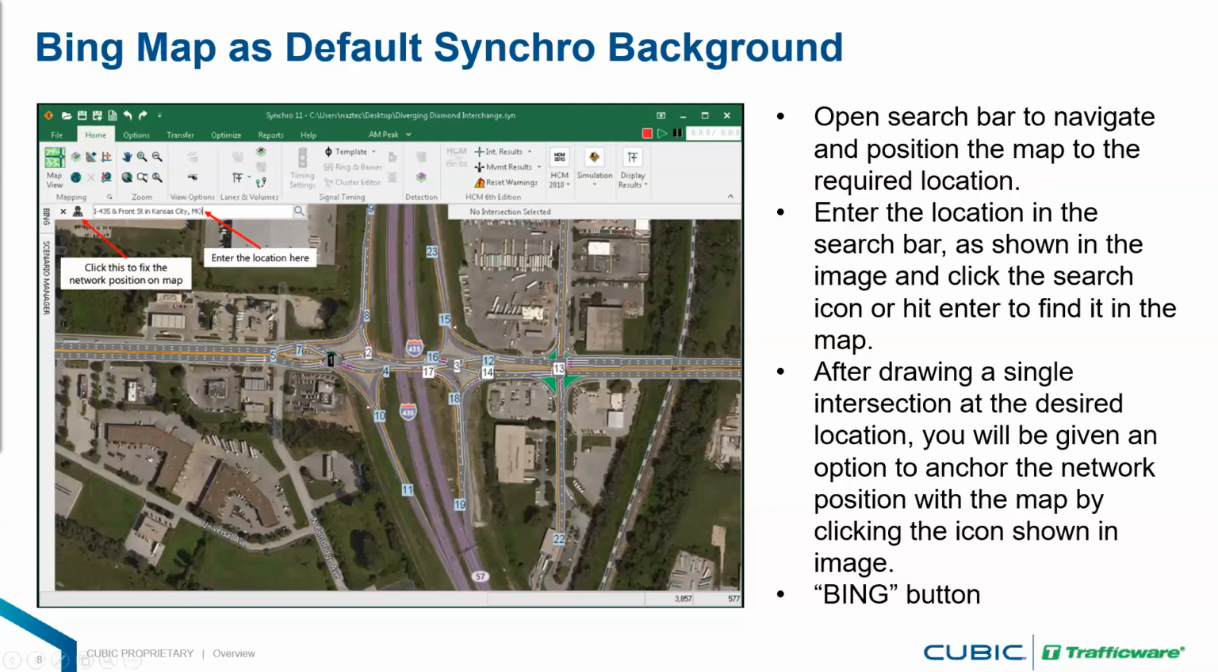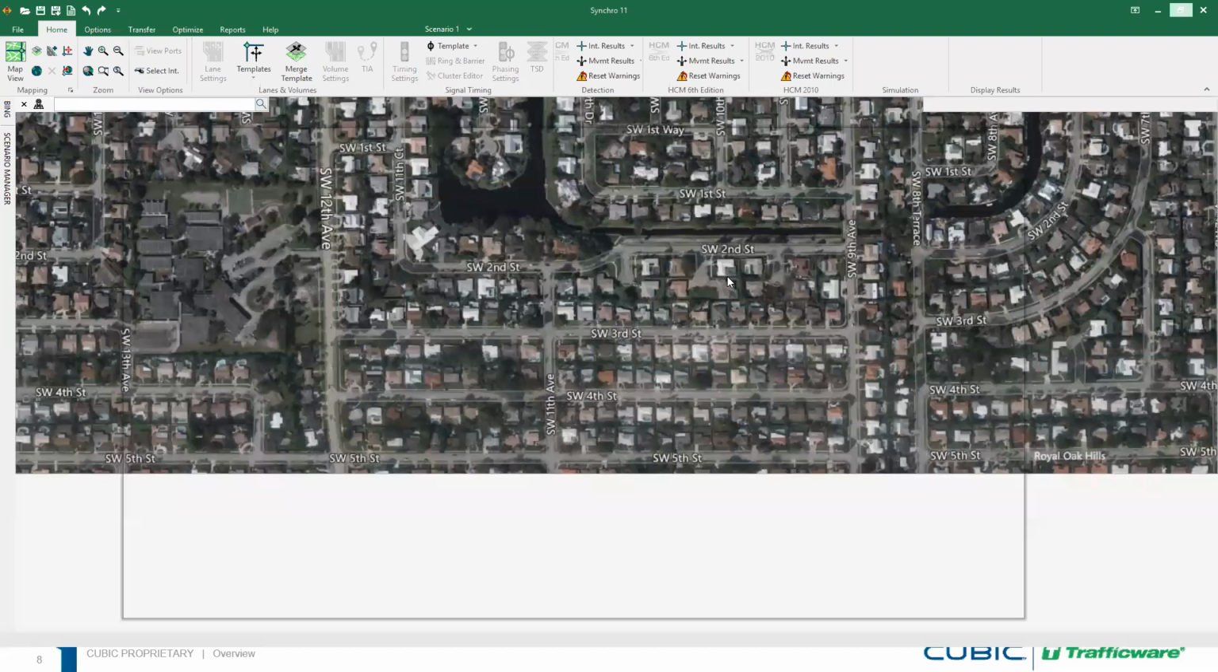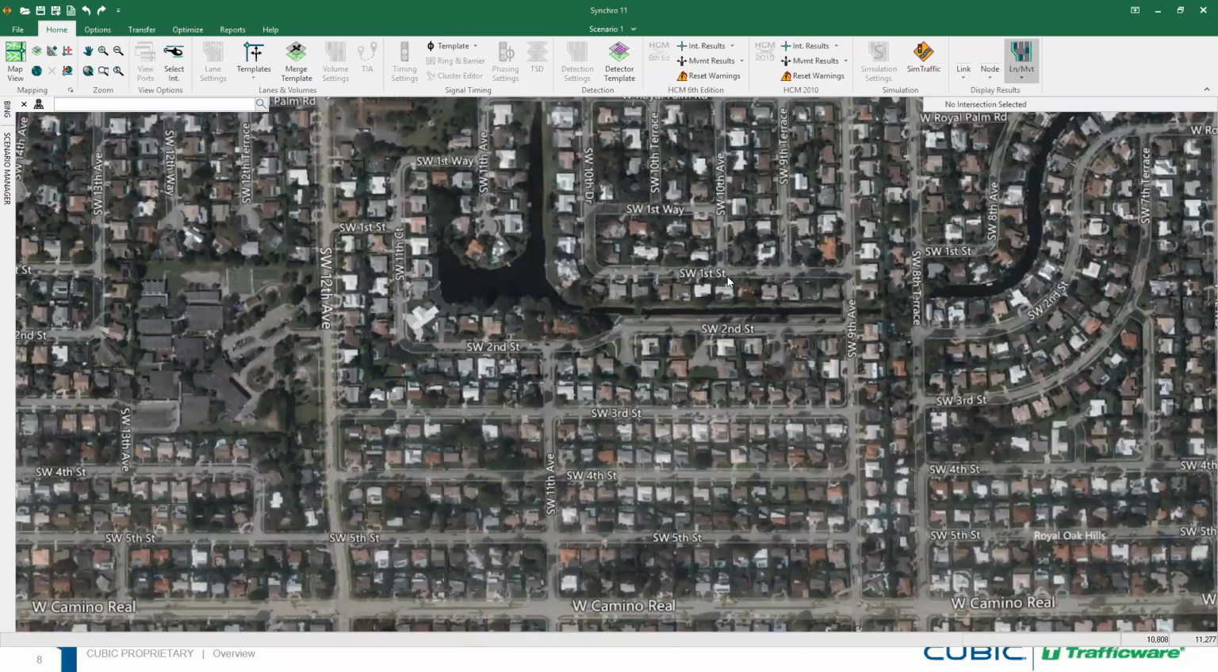So let me open a new file with Synchro 11. So as I mentioned, when you open Synchro 11, you will see the nice Bing background instead of the green solid background of Synchro, okay? And a search bar automatically opened for me. So what I just need to do is type in the location where I want to have my network, okay? So let's type in something.